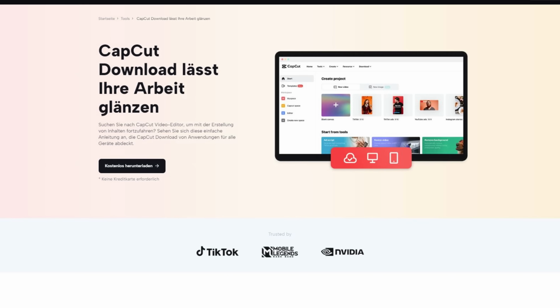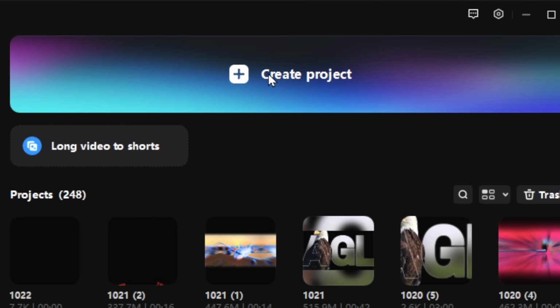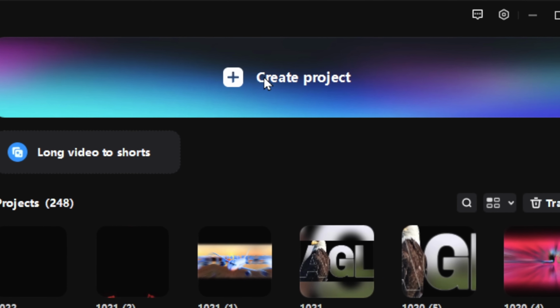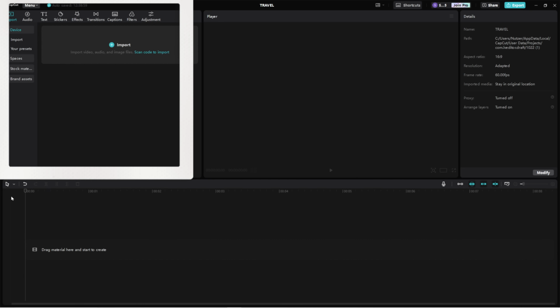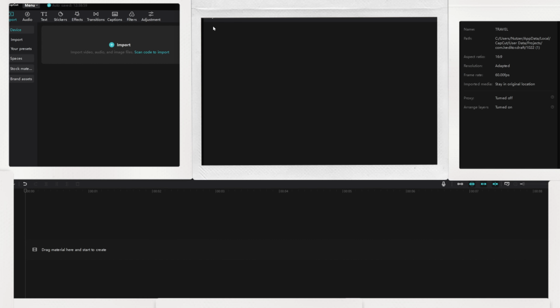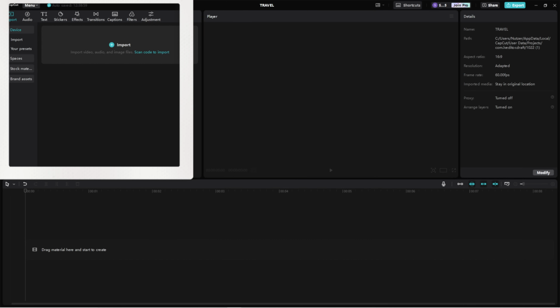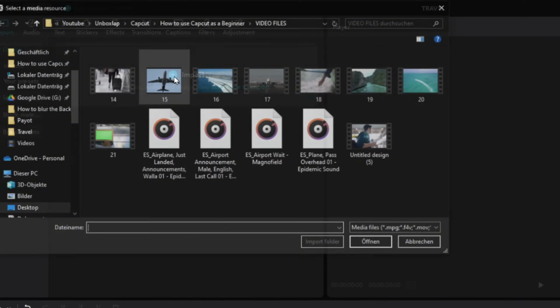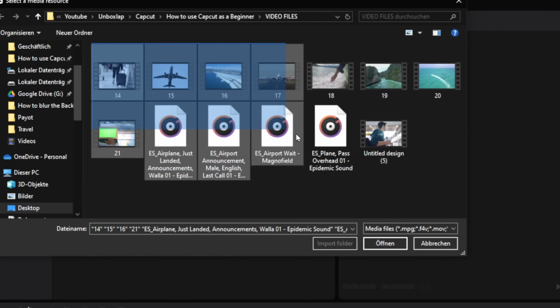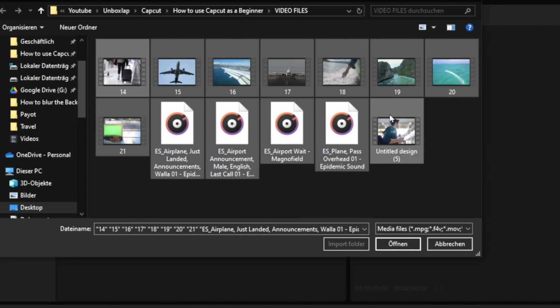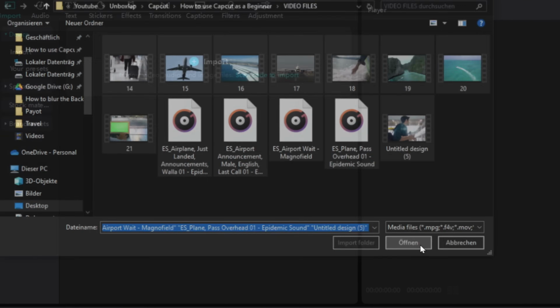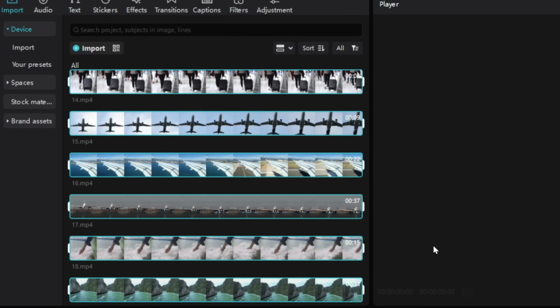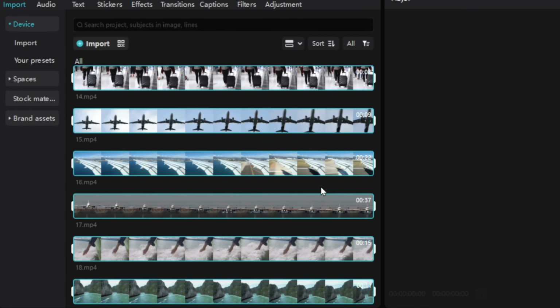You downloaded the CapCut application from the website, and this is the first window you can see if you open CapCut. Click on Create Project and you can see 4 different windows. We want to focus now on the top left window with the Import section. Click on the blue Import button and select your media files from a folder of your computer. Click on Open and the media files are imported to your project.